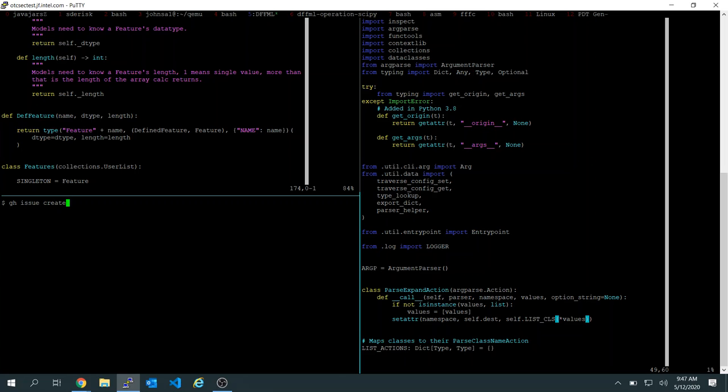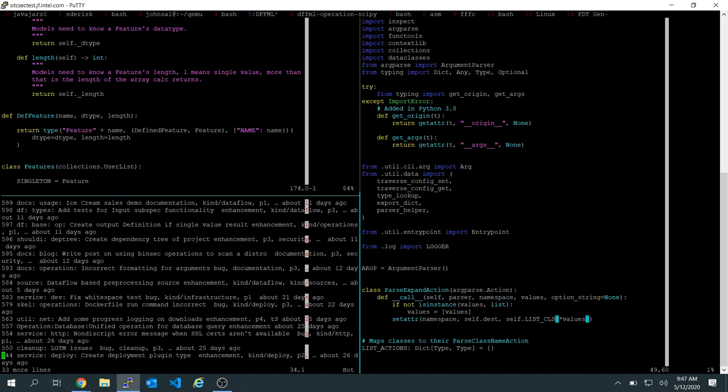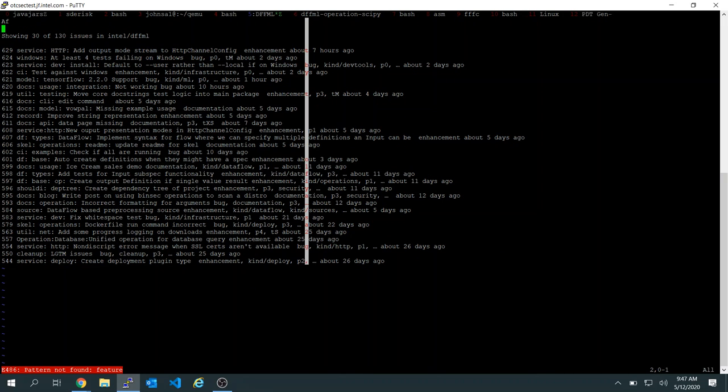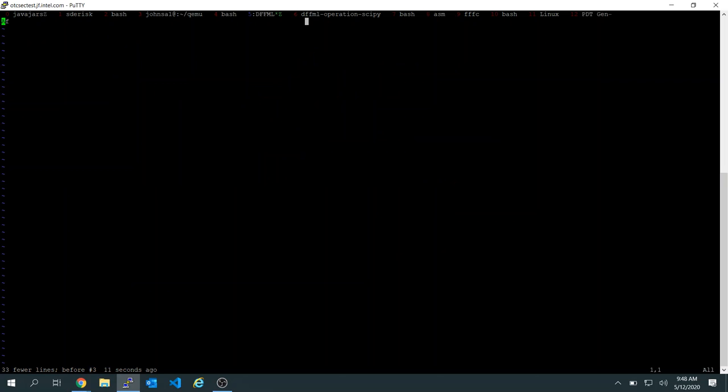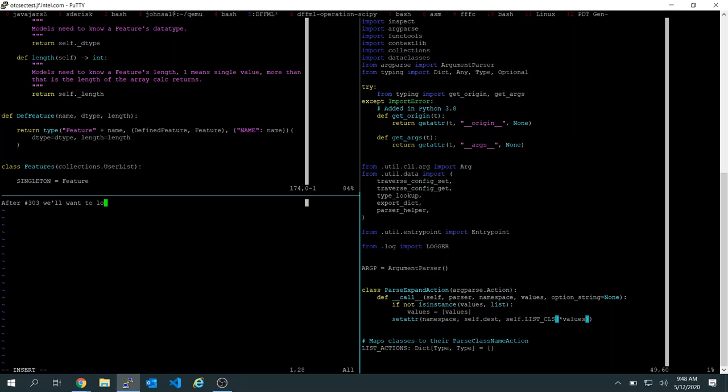So gh issue create. We're just talking about the new command line client here. Feature clean up: remove features class. What issue was this? 303. Okay. After 303, we'll want to look at removing the features class.